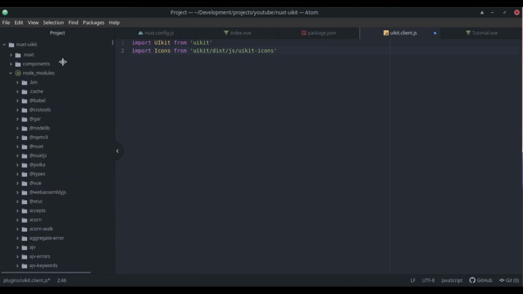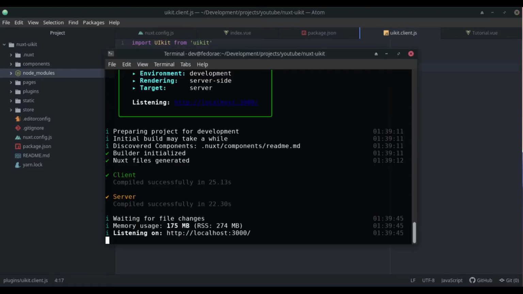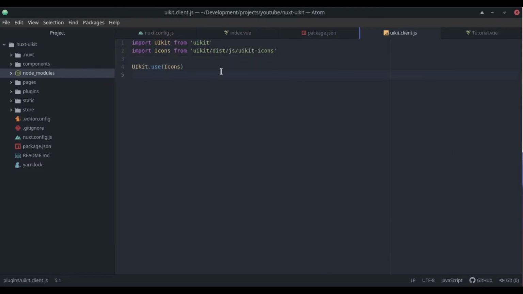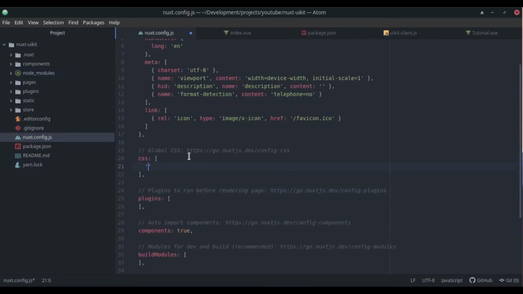Let me just scroll this back up, and then from here we can use the icons. We can use this. So it's UIkit.use, and we can use the icons in here, and that's that. Let's save this. It's going to refresh, but nothing should actually change, because we need to also configure this in the Nuxt config.